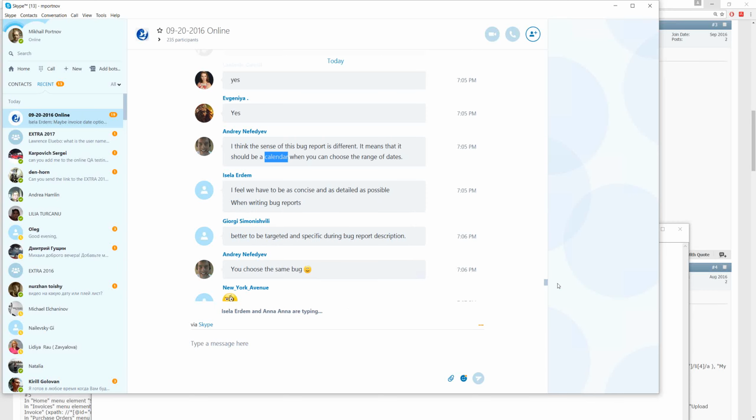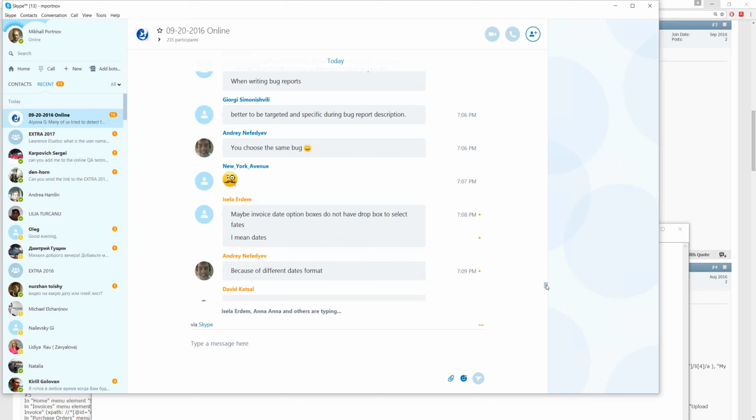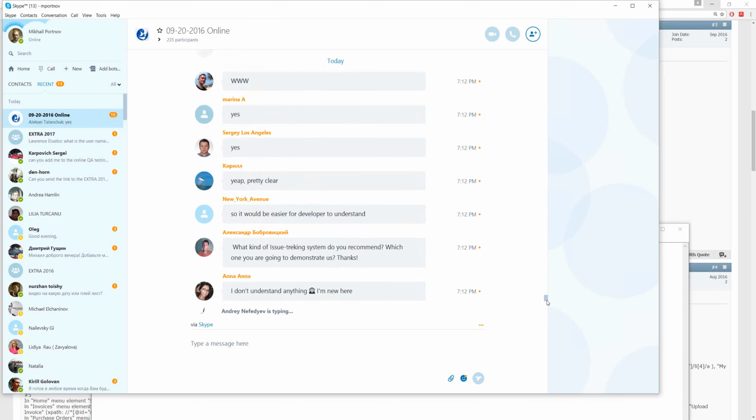Okay. You choose the same bug, maybe: invoice date option boxes. There are no option boxes. There is no entity which you can call an option box. It is called a list box. And what you see inside is not options. What you see inside is list items. List box is beefed up with items. Do not have drop boxes because of different dates format.